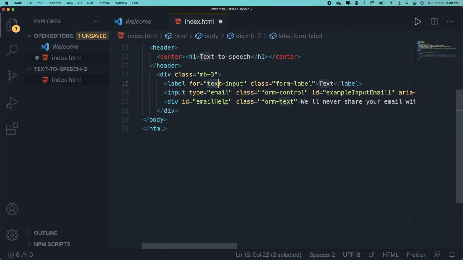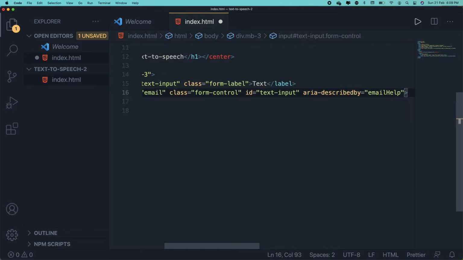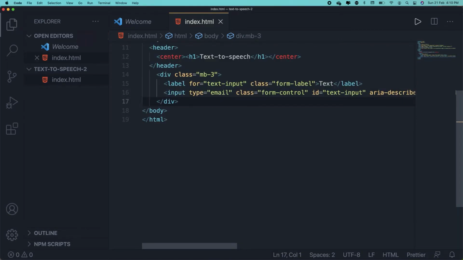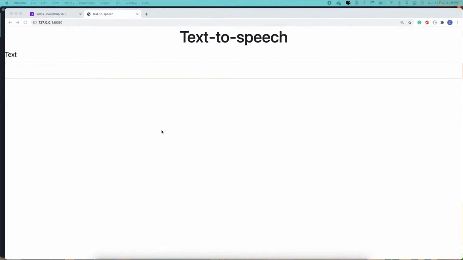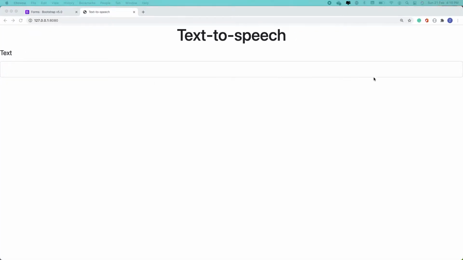So now what is this text input? It is the ID of the input tag. So we can just change our input tag ID to text input, and we don't need this. Now if I just save it and go back here, it is working very nicely. But now I need some padding here because it is looking very bad.